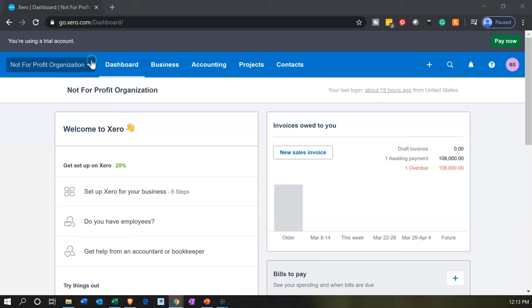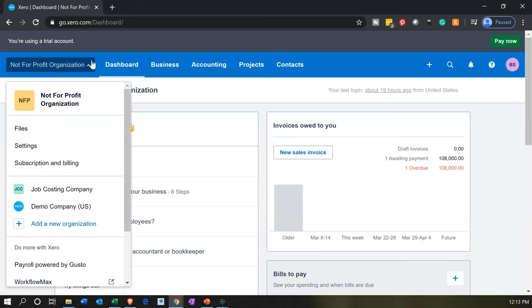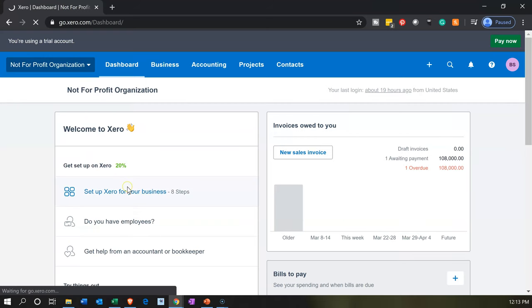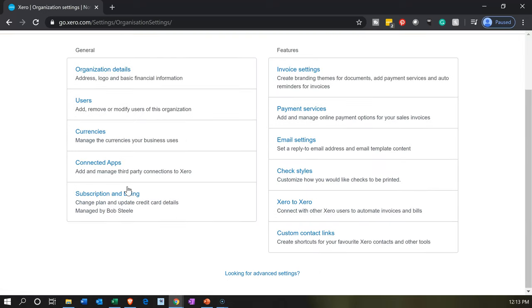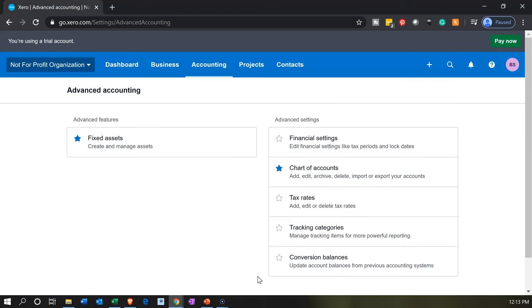To do that, we're gonna go to the account, to the dropdown up top. In the not-for-profit drop-down here, we're going to go into the settings. And then within the settings, we're going to scroll all the way down to the bottom where you're looking for the advanced settings. So we're going to be clicking on that.